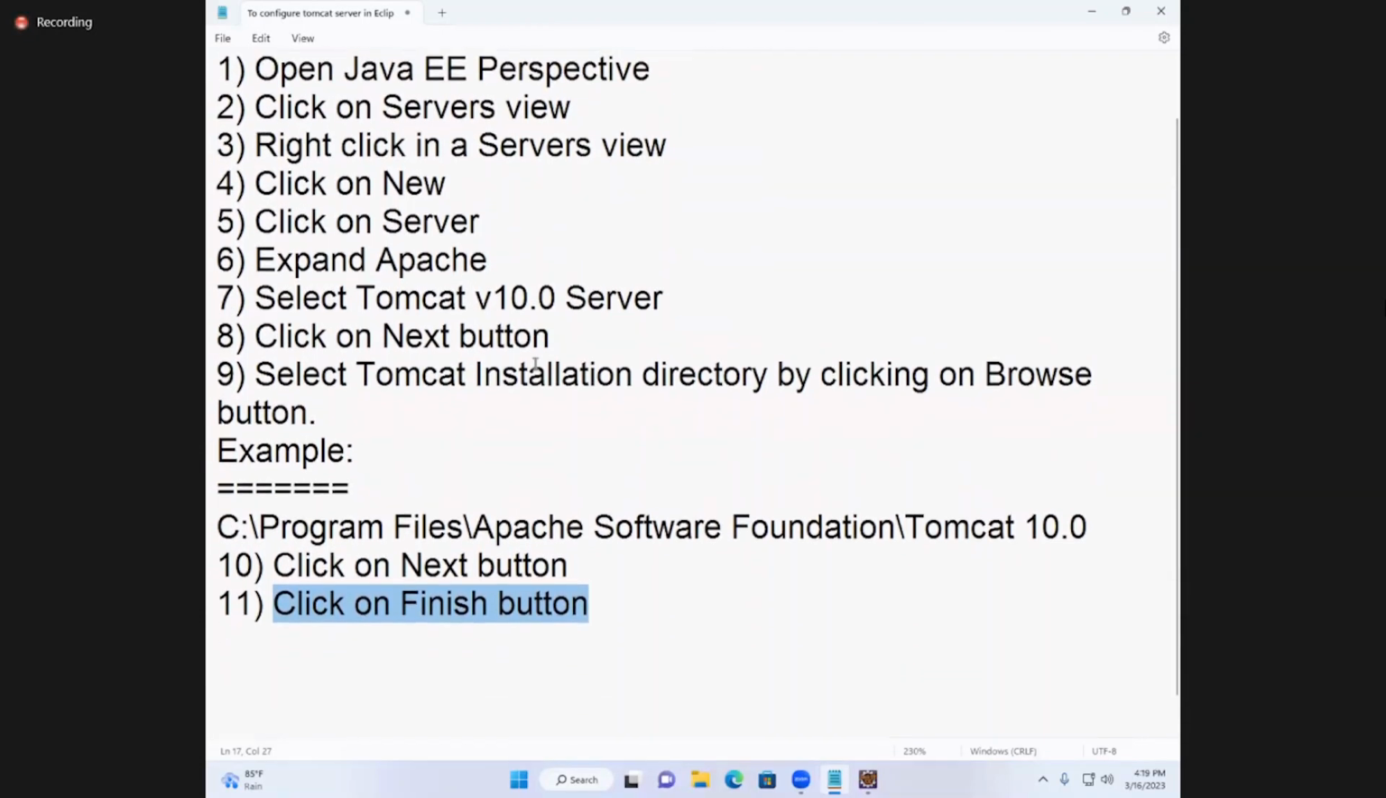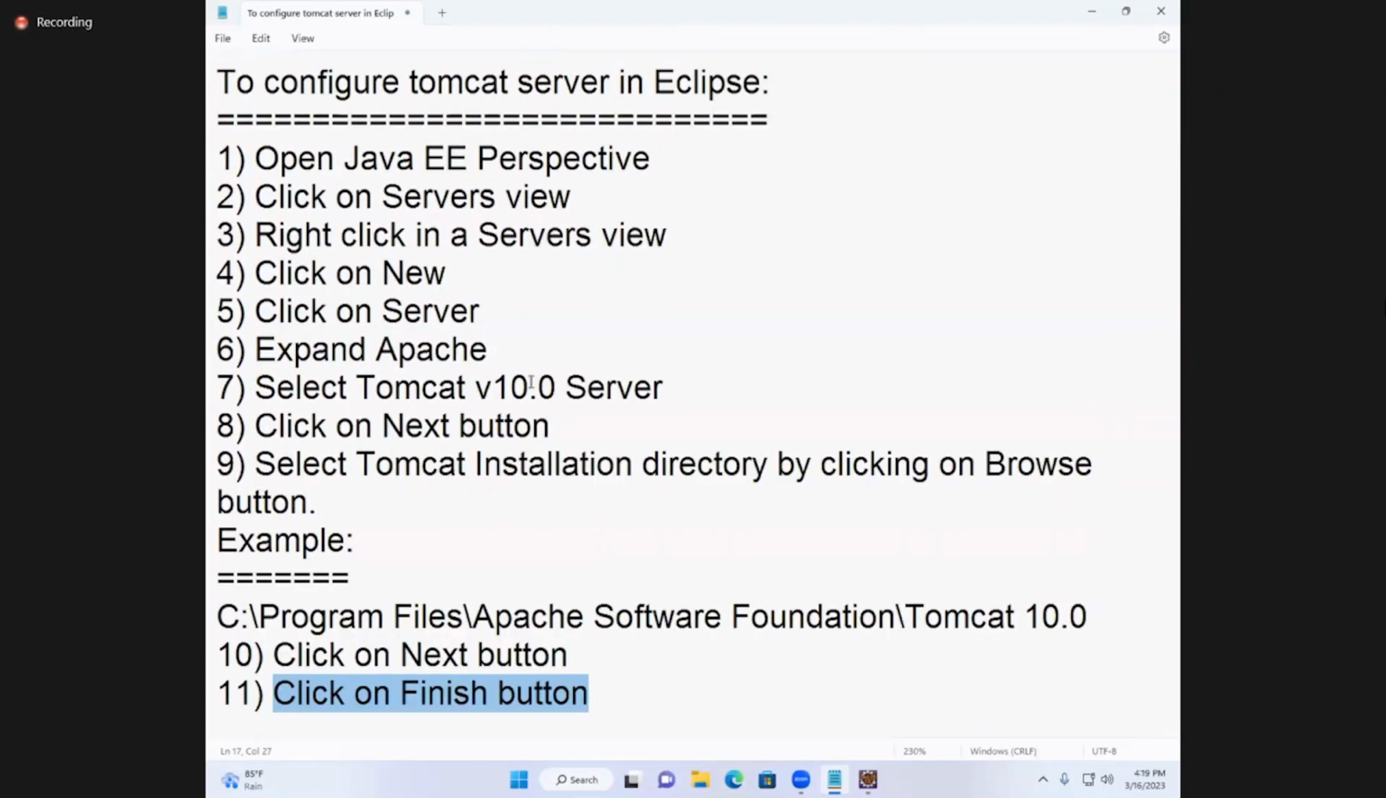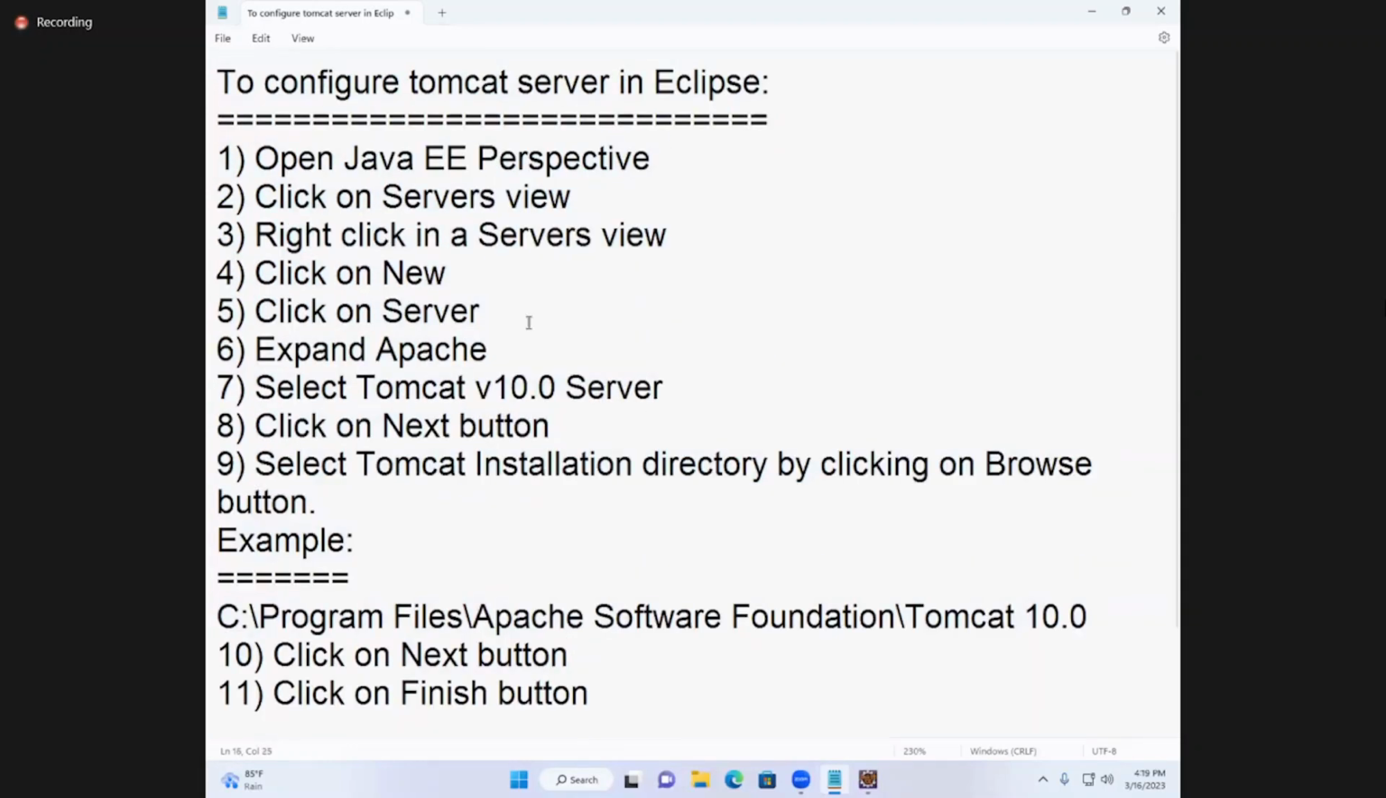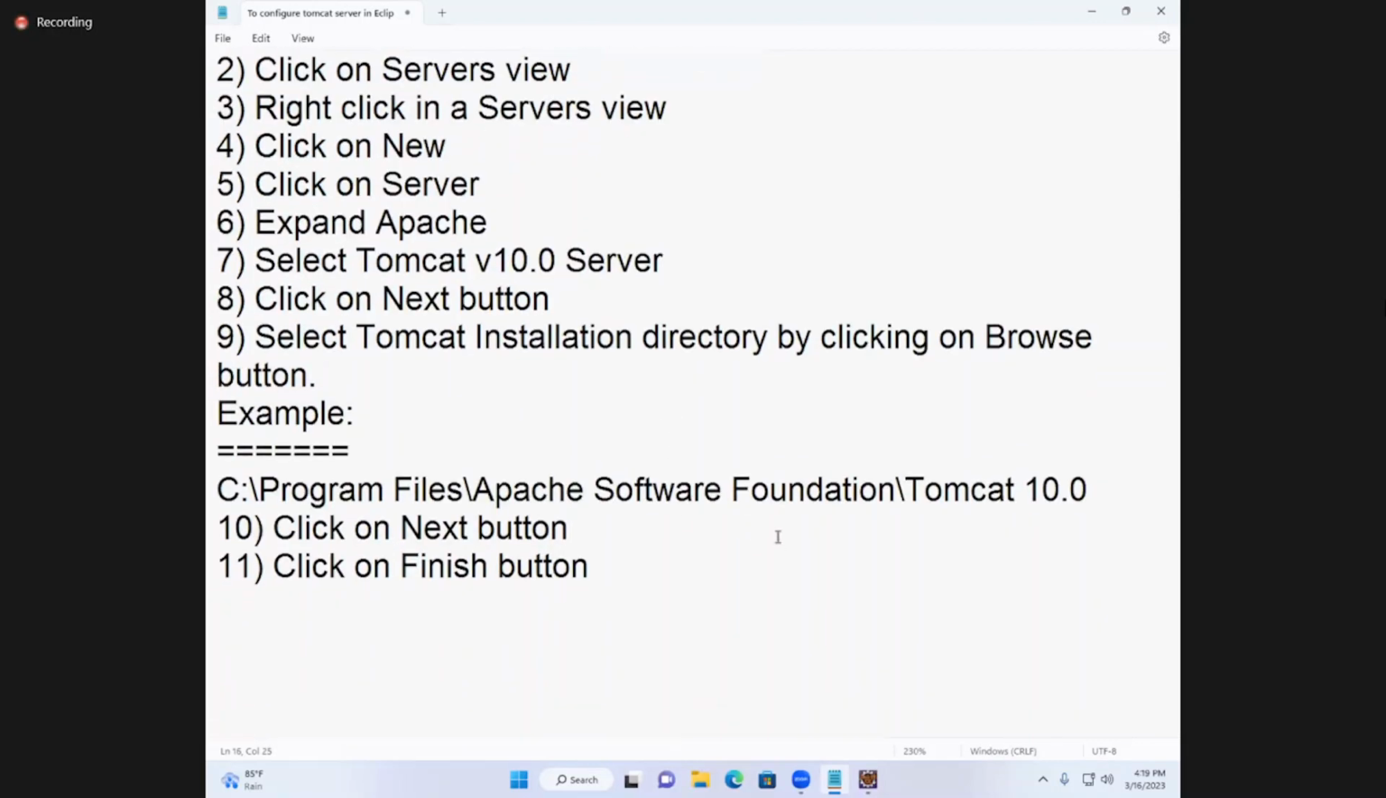This is only one time. This is one time only, not required daily. Is it clear? You follow this before writing a Servlet program.